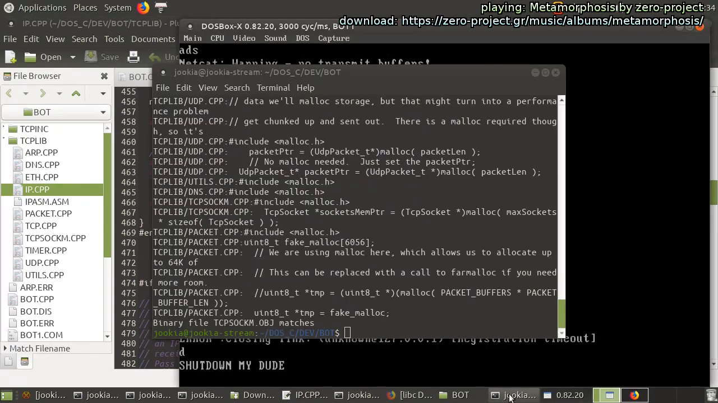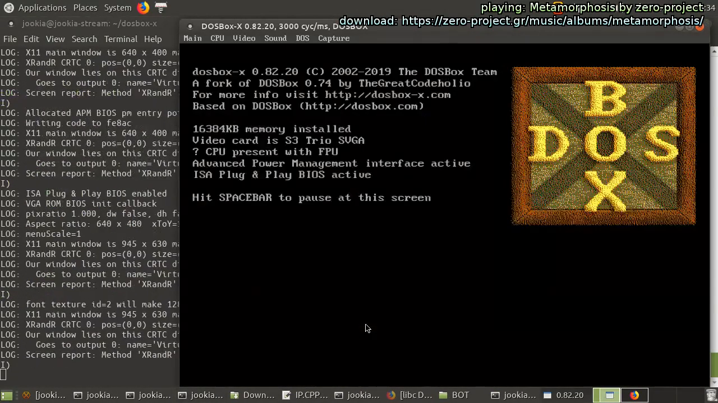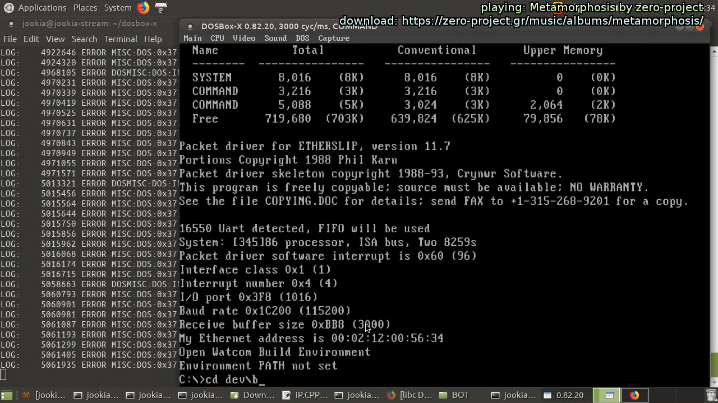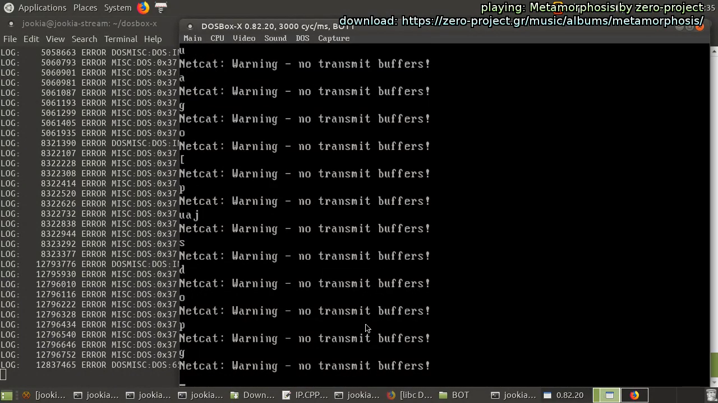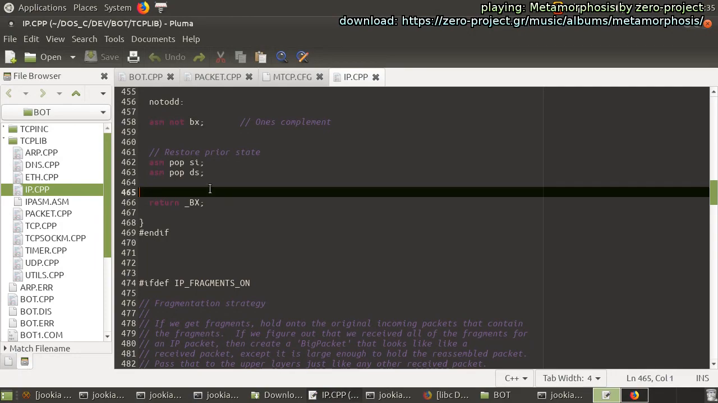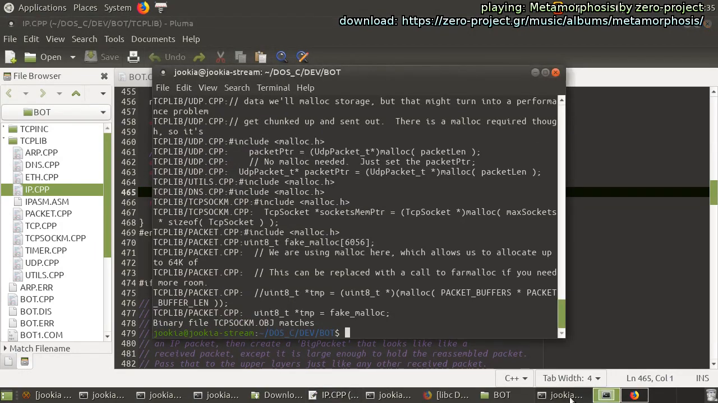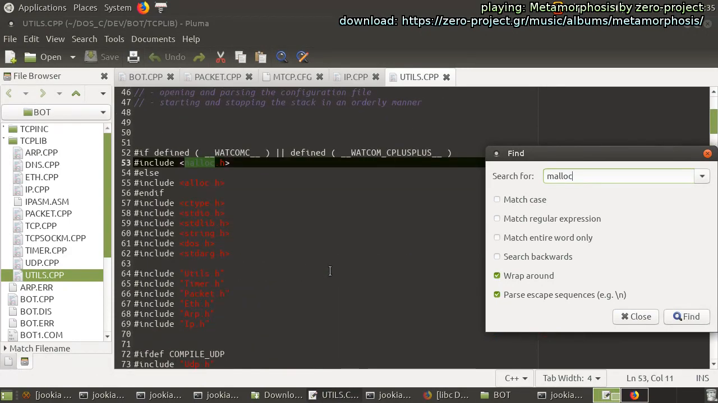Oh, is that... That seems to have worked, but then it just kills itself. Okay. Is that somewhat reproducible? No. Where else do we have malloc? So we have no malloc in the packet. PCB sock manager and utils. Where are we using malloc here? I guess we're not.